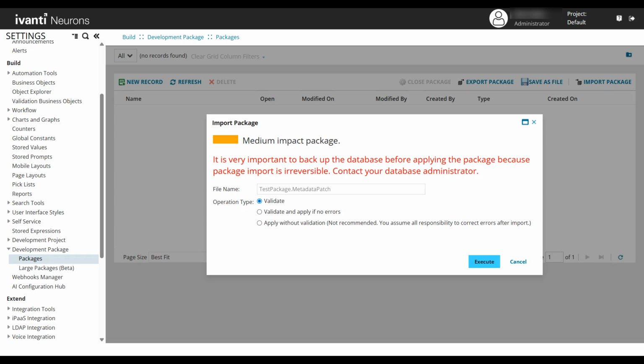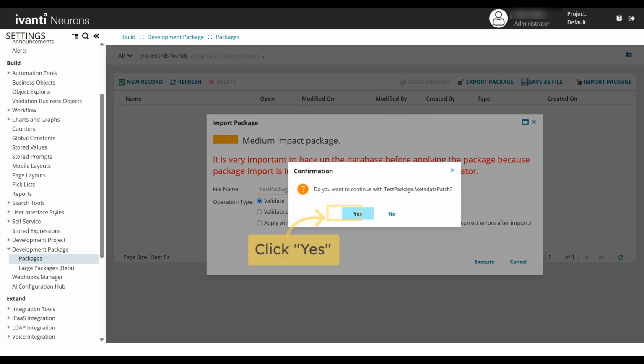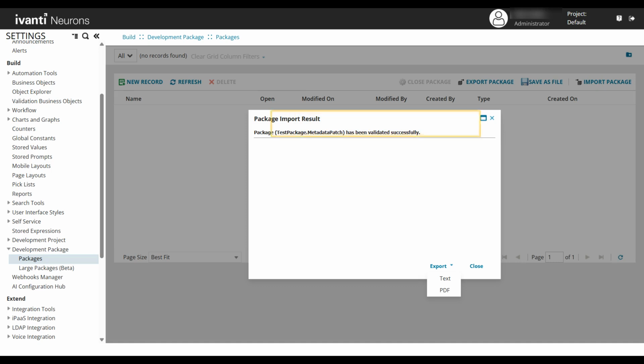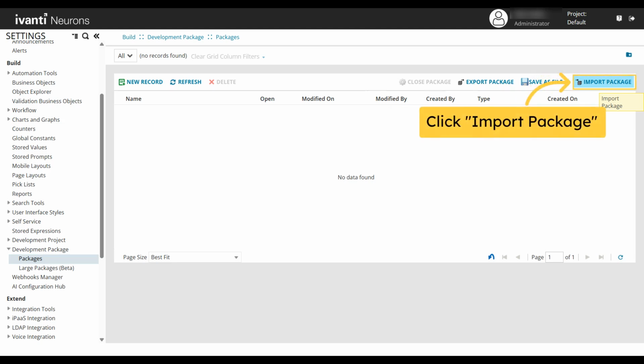We recommend clicking on Validate before importing the package in tenant to check for any errors. Select Validate, then click Execute. Click Yes to confirm. The results indicate whether the package is validated successfully or has errors. Click Export to download logs as text or PDF. Click Import Package again to complete the process after validation.